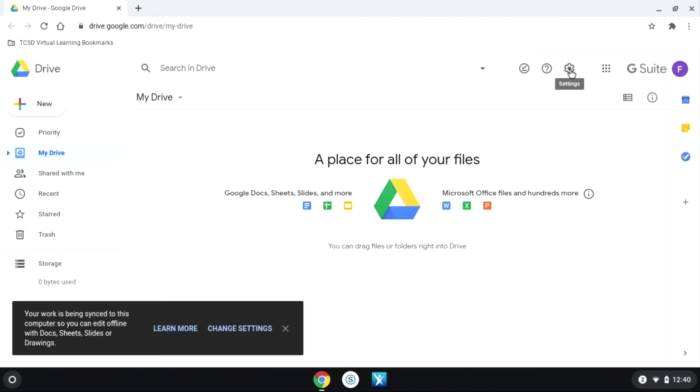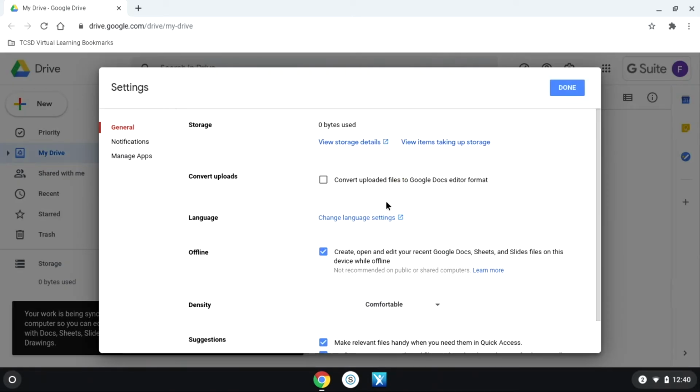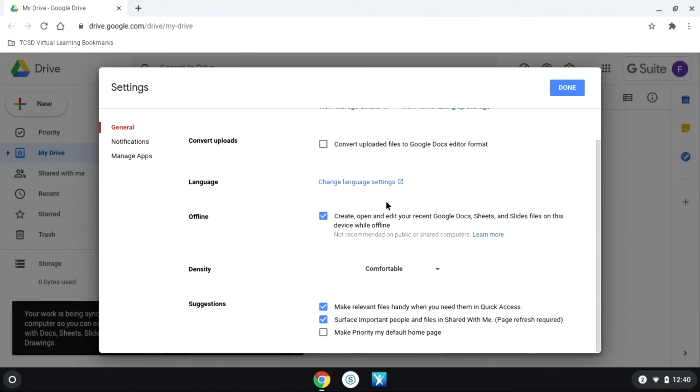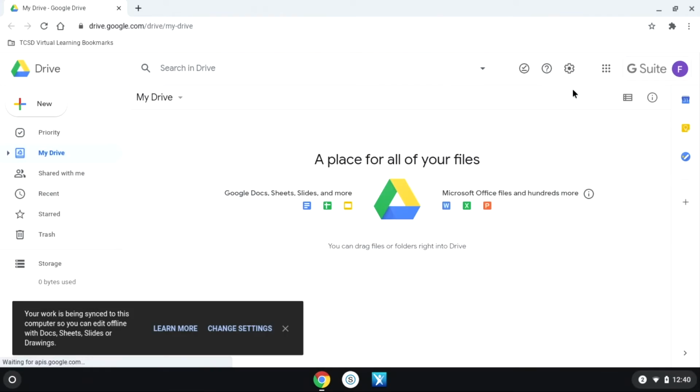And how we make a document, first I'm going to take a look at the settings and make sure that you can save this to your machine as well. If you go to settings, the little gear on the top there, it says create, open, edit documents on the device while offline. That's checkmarked automatically on our district Chromebooks, so anytime you log in, it's going to save it down to your machine once you open it up.